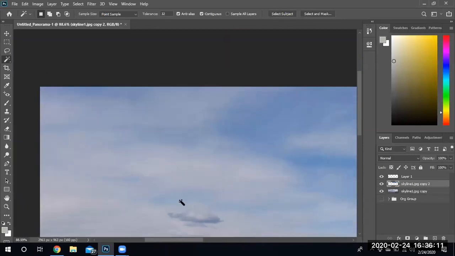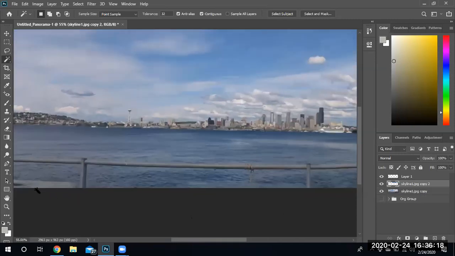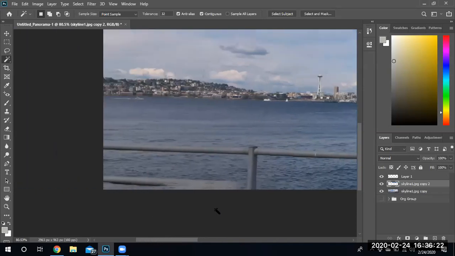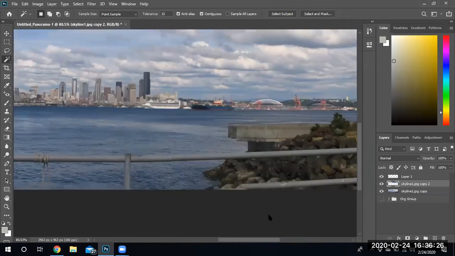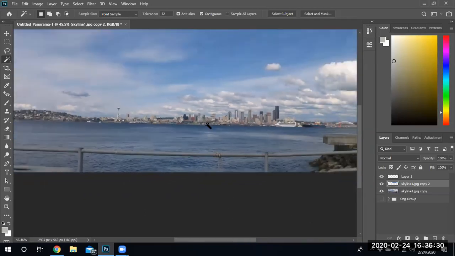It did a pretty decent job. Look at that. Nobody would be able to tell the difference, except for on the bottom. See that? That's a little bit rough. But overall, it did a fine job. And that's how you create a manual content-aware fill.